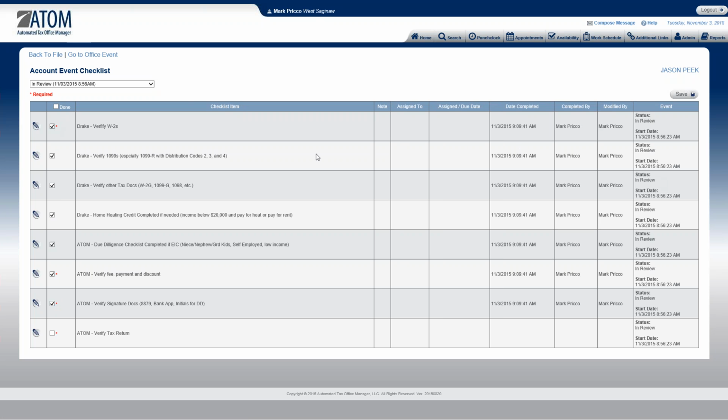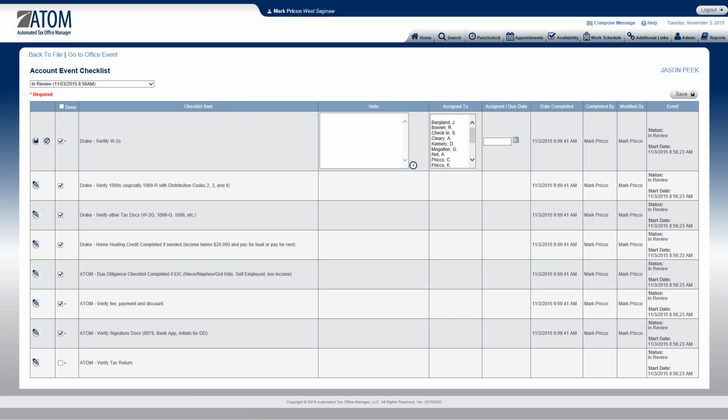If I want to make a note, say if Drake is verifying the W-2s, I select the edit icon, I can stamp date it and say hard to read one of the W-2s from Myers. So that would be the reviewer doing that.